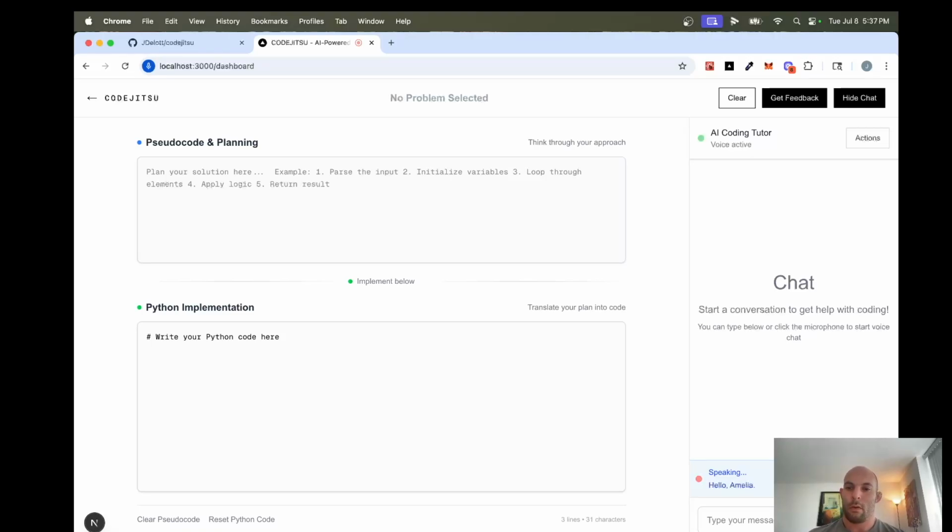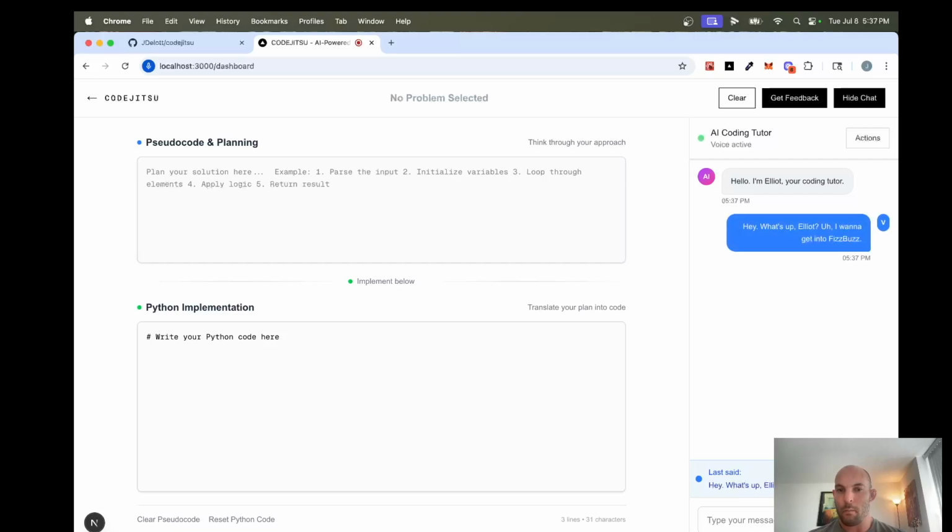Hello, I'm Elliot, your coding tutor. Hey, what's up, Elliot? I want to get into FizzBuzz. Hey there, FizzBuzz is a classic. Great choice to start with. Let's work on a beginner logic problem. FizzBuzz. Here's what we need to do.